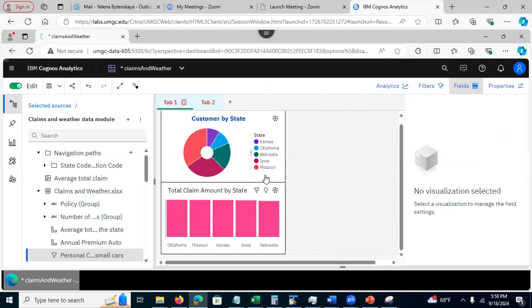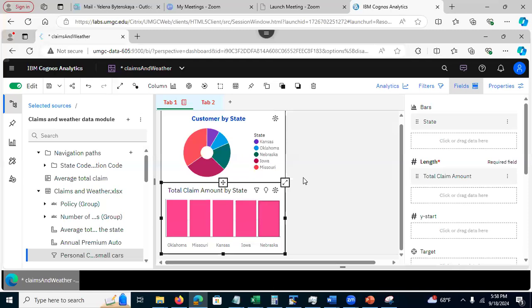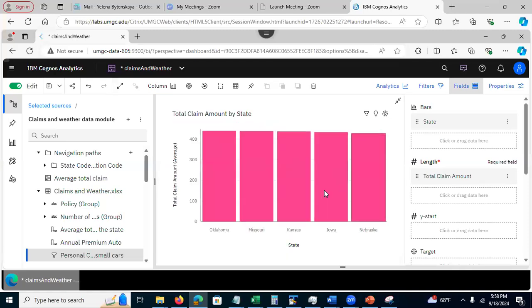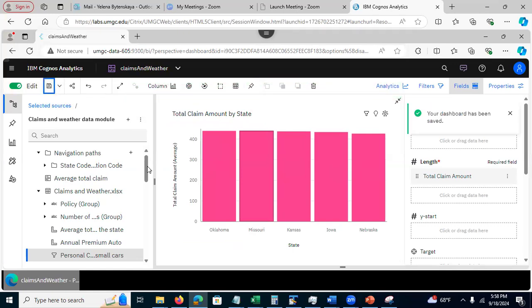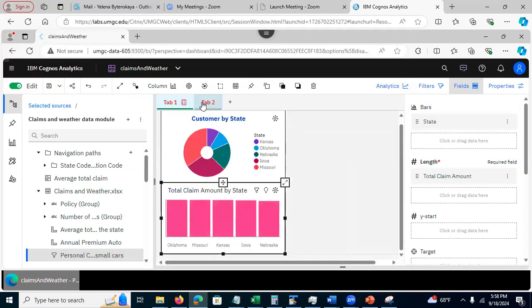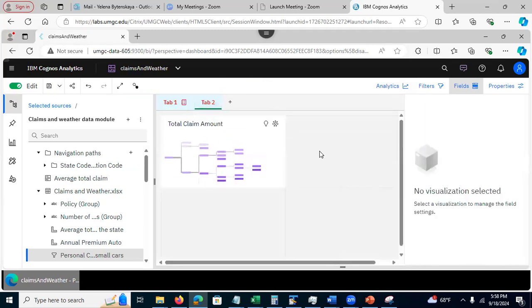I can also do this. I can pin this visualization. And to pin this visualization, look at this. I select it and I can add it to my pin. I added it to the pin, right? Let's save.